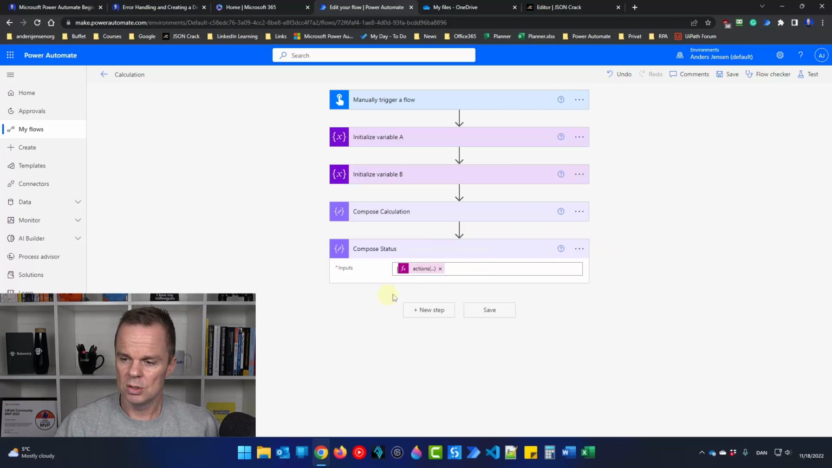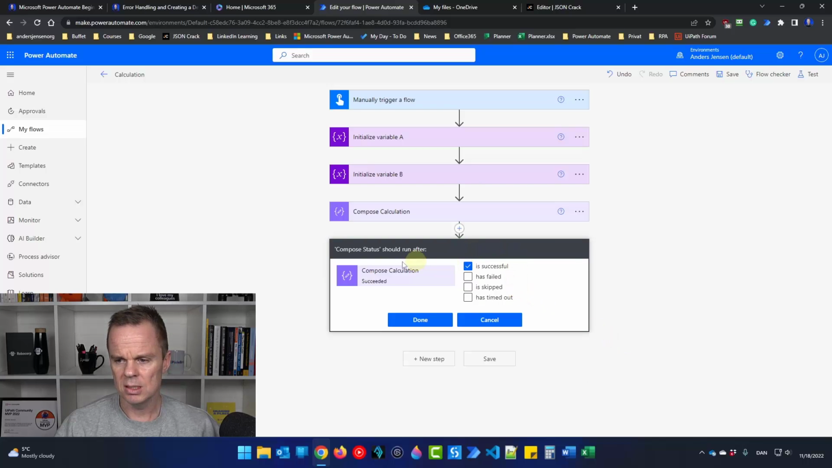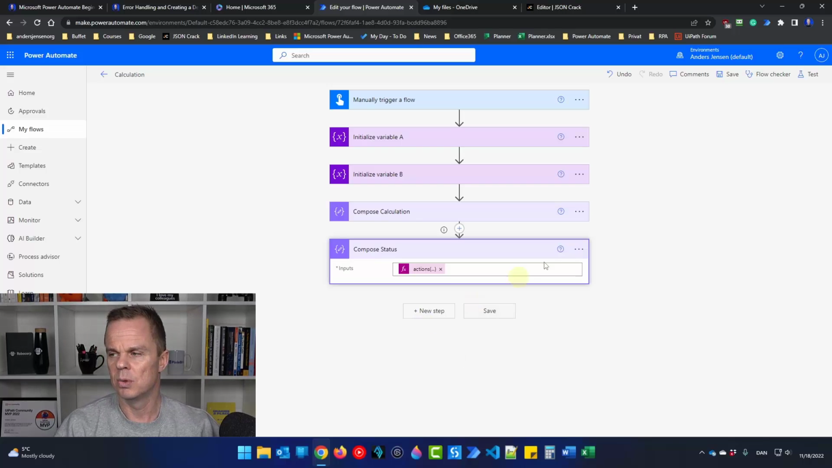Now we have it, but if we ran this, it would stop here. We would not perform this and get whatever output is up here. So what we will do to continue after an error is to click these three dots, configure run after. Here we can see that the compose status should run after compose calculation is successful, but we also run it whenever it's failed. And let's take timeout. Is skipped is when it's skipped because of a condition. We will choose not to do it here. So I'll just click done.